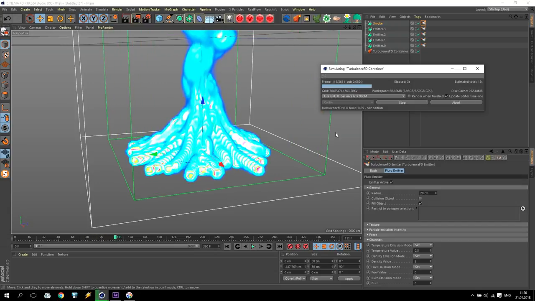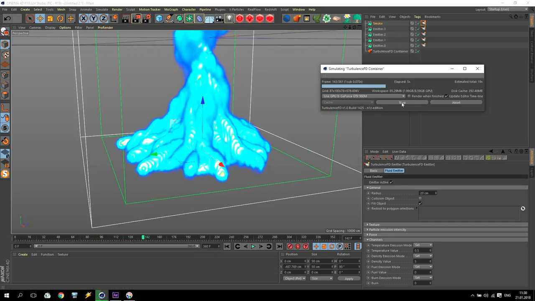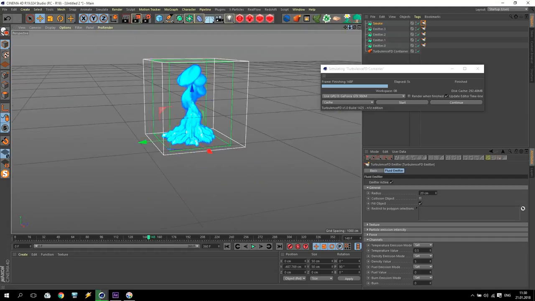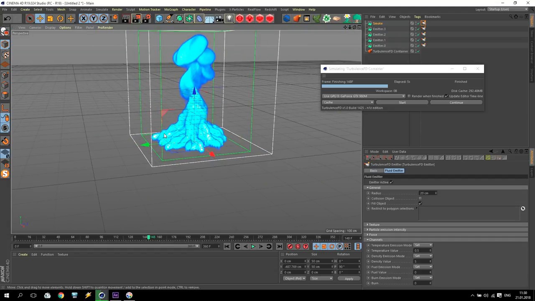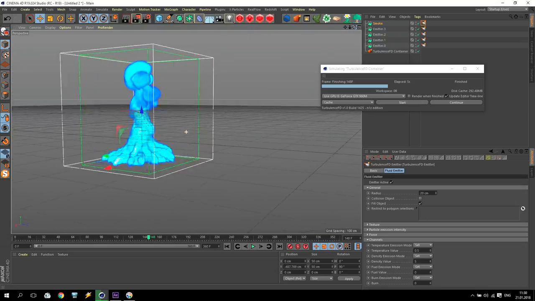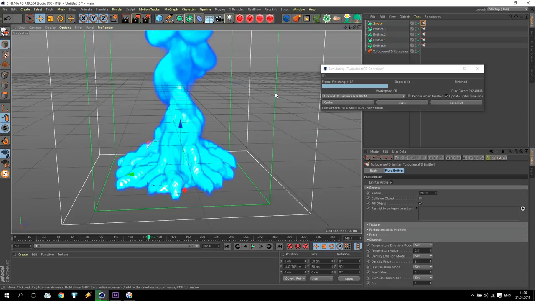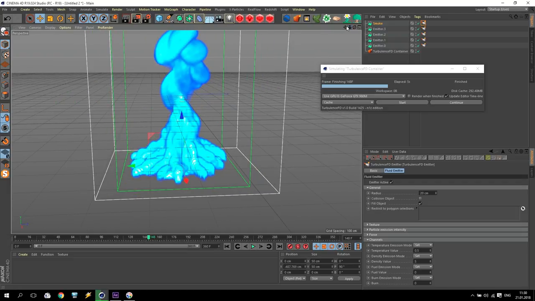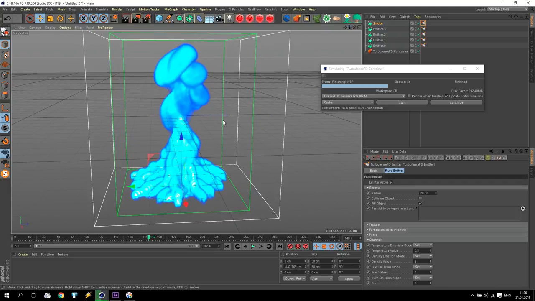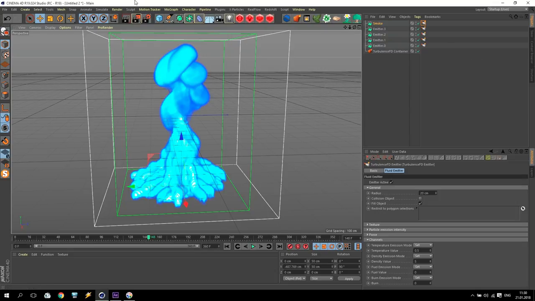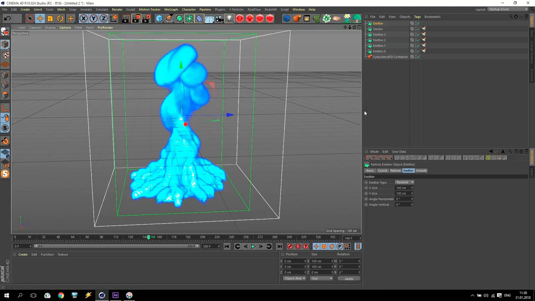Yeah, you already can see some very interesting explosion. Yeah, it's like a mushroom, like, I don't know, like a nuclear mushroom. Looks very interesting. So what next? To receive some additional effect, we can add one more particle, one more emitter.